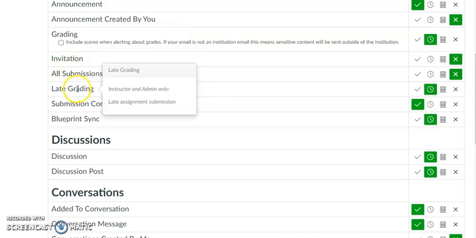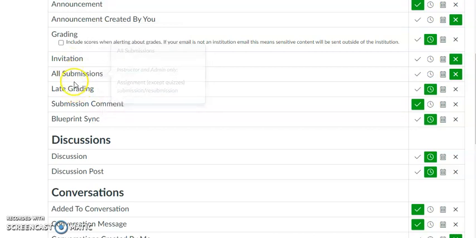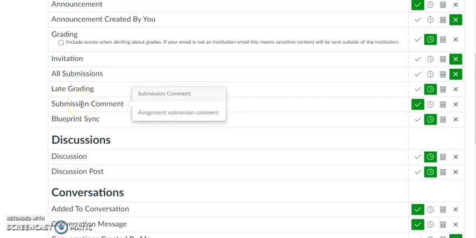Submissions and late grading are both going to be specific to teachers, so you're not going to need to do those as a student. But when we come down here to submission comment, this one's going to be an important one that I would choose to have sent to me immediately. This is going to let you know that once you've submitted an assignment, if your teacher goes in and makes any comments in the SpeedGrader section, maybe asking you for corrections or reminding you to go back and do a page, or maybe just telling you did a great job, you would be alerted to that right away so that you can go in and look at that.